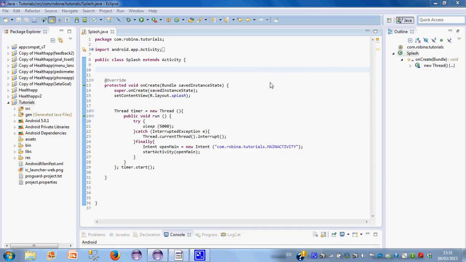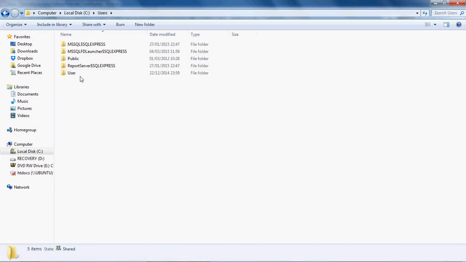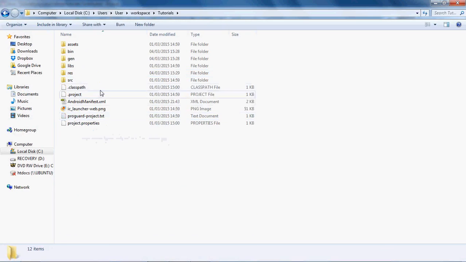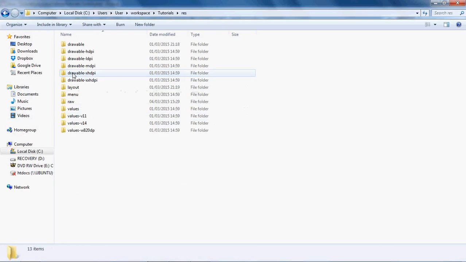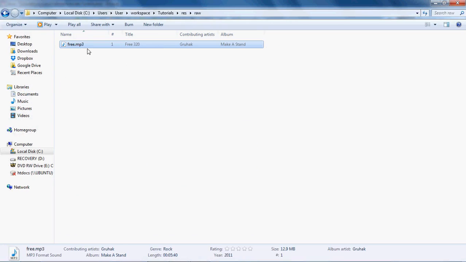So I've got my splash class loaded here, but before I touch that I just need to go into my workspace folder on my computer. Need to find the project folder, which is tutorials for mine. In the resources folder, go into the raw folder, and if you haven't set one up, it's easy to just add a new folder called raw. And I'm just going to paste in my music file that I want, and it should be an MP3 file, all in lowercase, just so there's no errors on Eclipse.